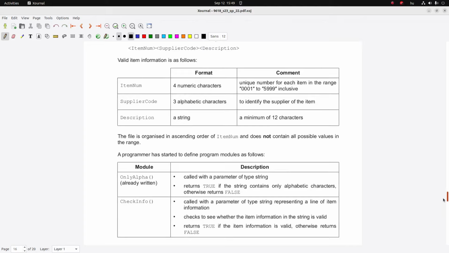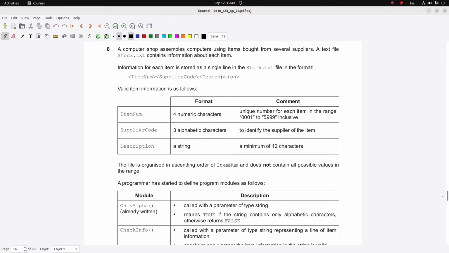Let's see. A computer shop assembles computers using items bought from several suppliers. A text file stock.txt contains information. Okay, we got a text file. Information for each item is stored as a single line in the stock.txt file in the format item number, supplier code, description. A valid item has the item number part with 4 numerical characters.